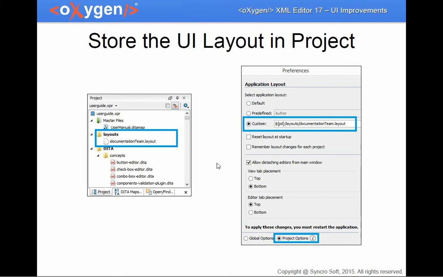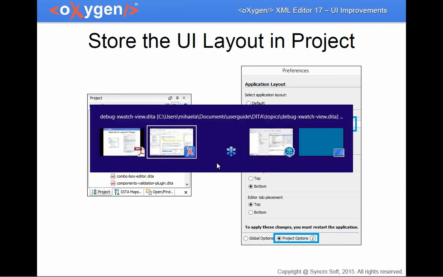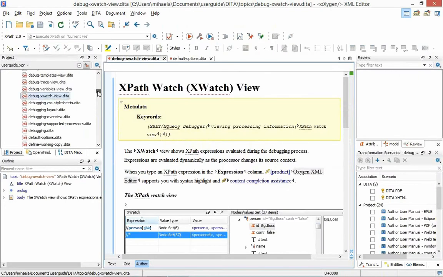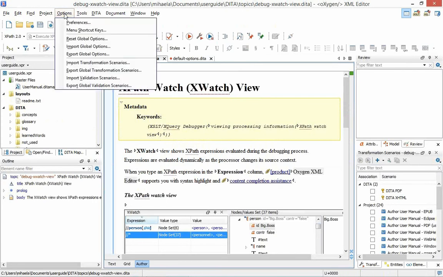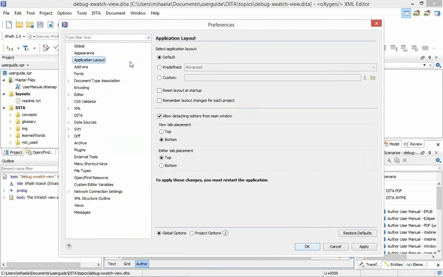Now, what I want to show you is how this layout can be used and further customized by the team members. So let's say that I work on the documentation project, so I already have the documentation opened in oXygen, you can see that the last change, the last update that I've made on the project was before the webinar. The layouts folder does not contain the layout file committed by Sorin, and in the preferences you can see that the layout loaded is the default layout that comes with the editor.